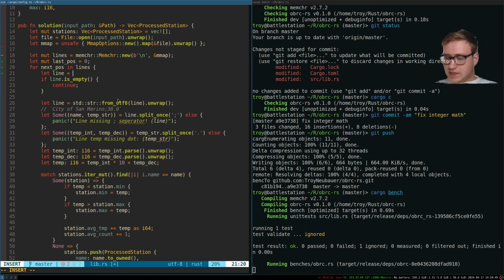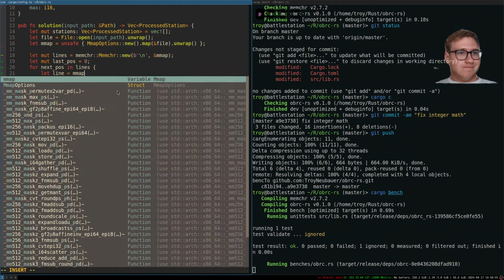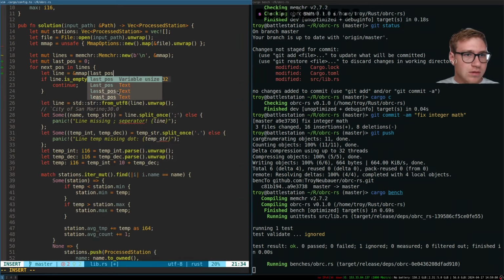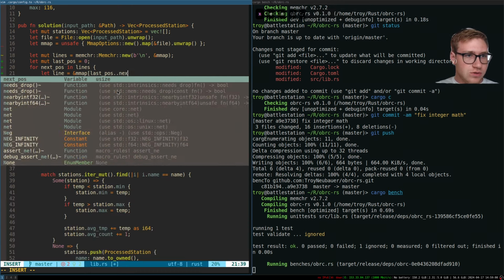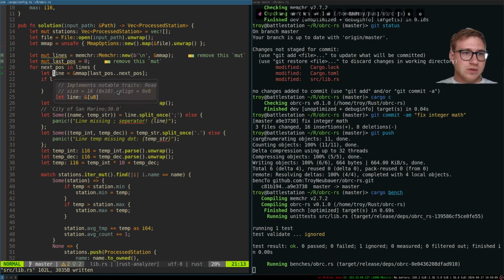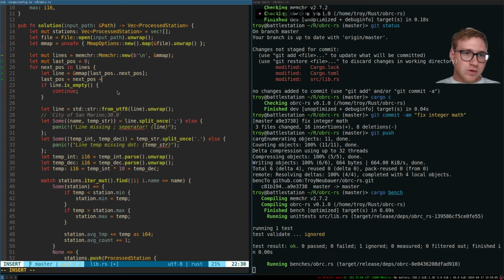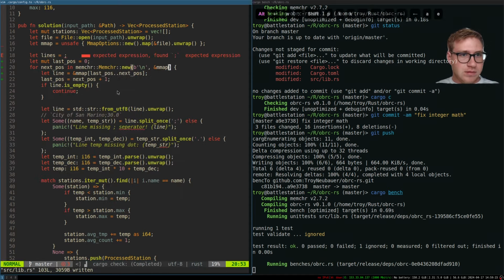No idea if this is actually going to work. I guess if we mess up this, the parsing should fail immediately, so we should know right away. So we're going to get the line, which is going to be last position to next position, right? And so we want to skip the new lines, so we want to add 1. And we can create this with memchr iterator. That's a little nicer.